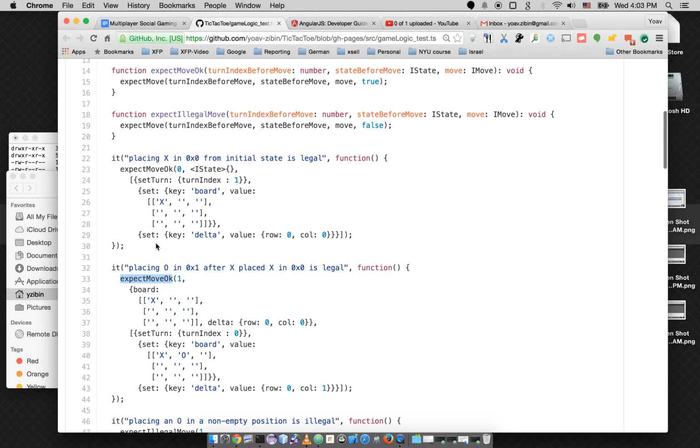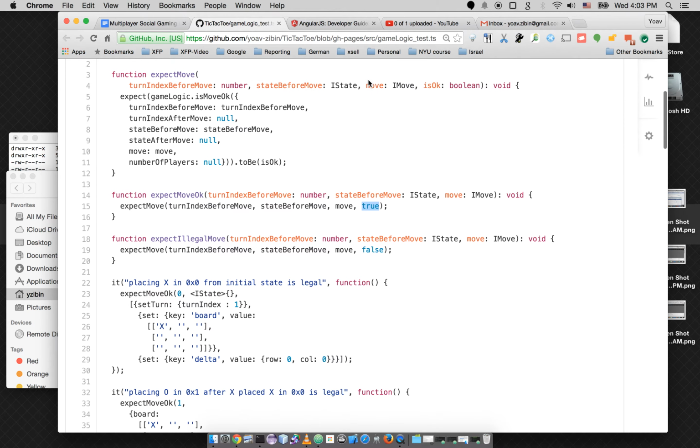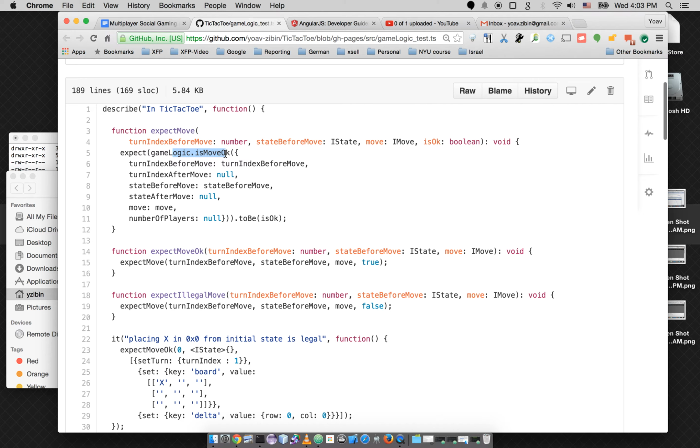A normal JavaScript execution, which will call expect move with true, which will call this game logic is move okay, then it's going to call your is move okay, pass it all these parameters, evaluate it, and at the end it should return true, and this assertion is going to pass. Now if for example is move okay returns false because of some bug, then this assertion is going to fail and your unit test is going to fail, and it's going to show you that false is not equal to true, and you will need to debug it and figure out what's wrong.